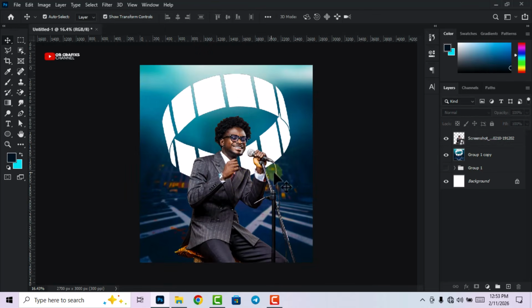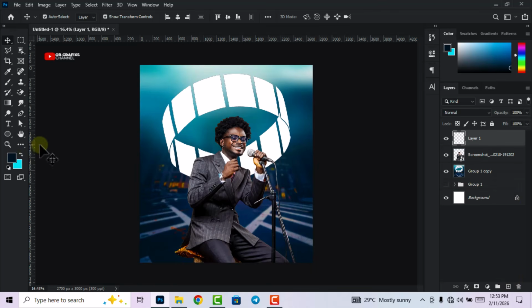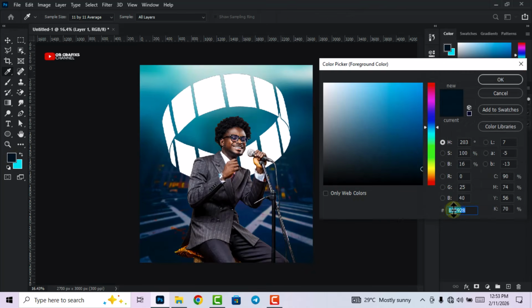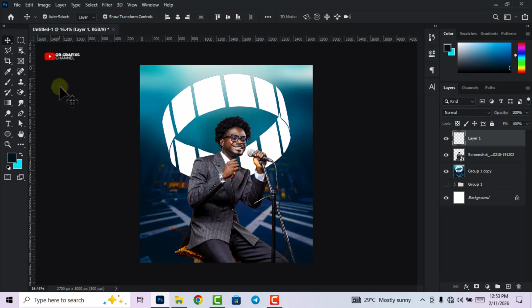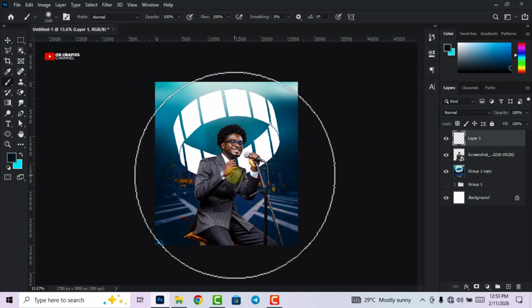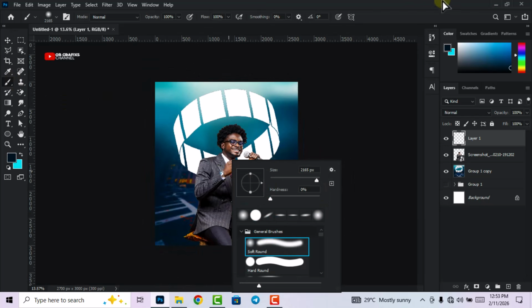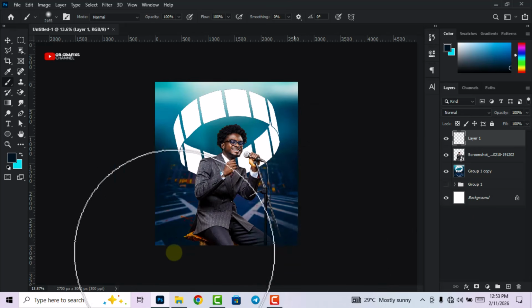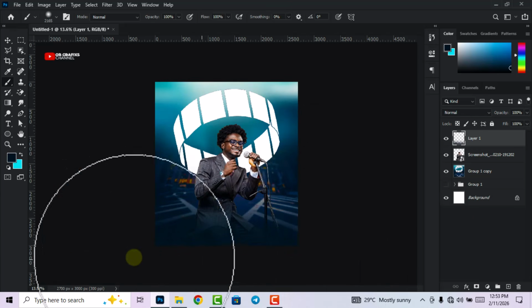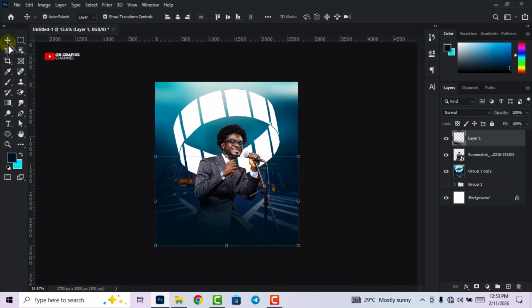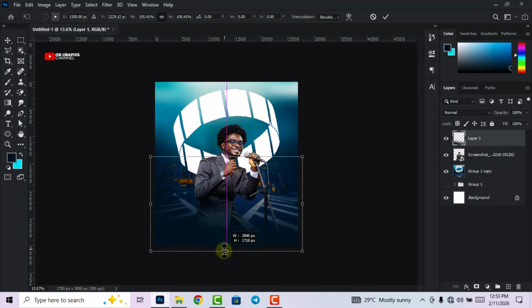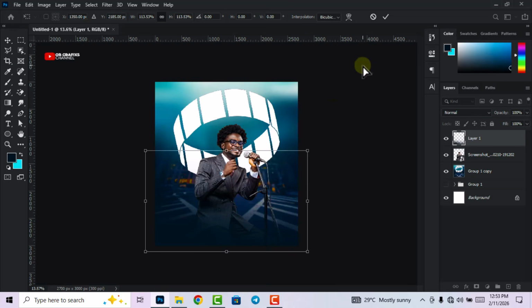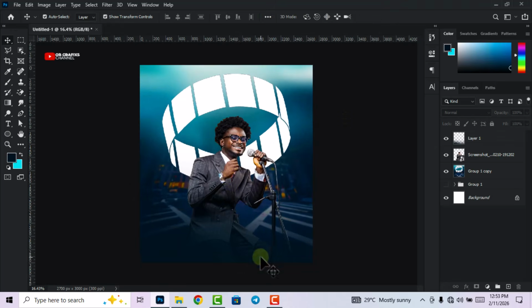Now from here, the next thing I'm going to do is create a new layer on top of that, and this is the foreground color code that we are going to use. Right, now let's grab the brush tool. We are using a soft round brush as usual, and we are going to brush this part like that. Now I'm going to adjust it like this. Click on this. Good.